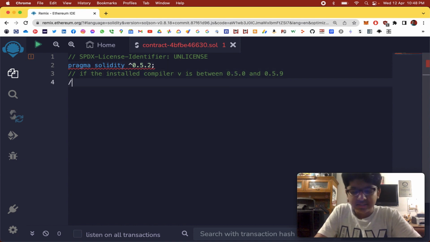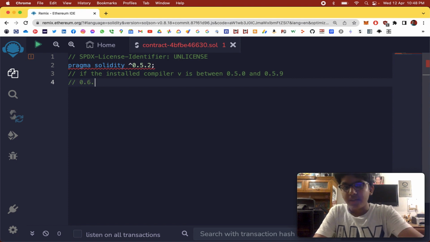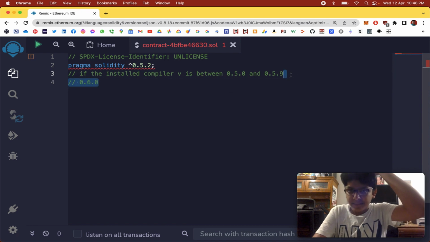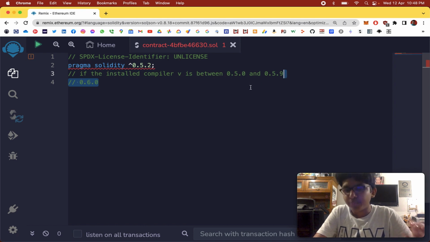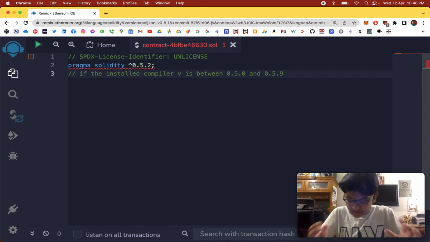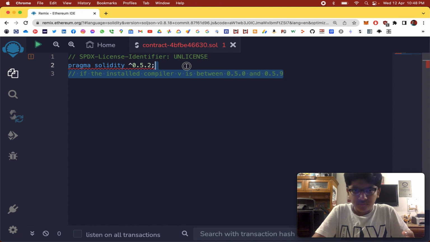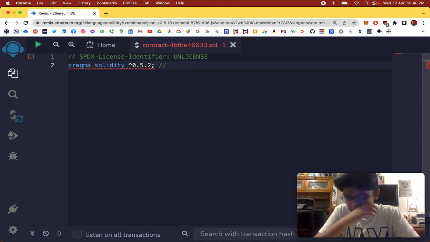But as soon as the 0.6.0 series starts, this won't identify that compiler. So for example, I have no compiler in the 0.5 series and I have a compiler like 0.6.2 installed in my machine. It won't be able to figure out which compiler to use, and it will give out an error, right? Pretty cool. So this is called version pragma.